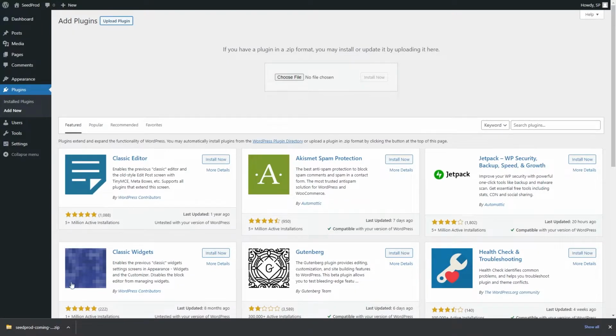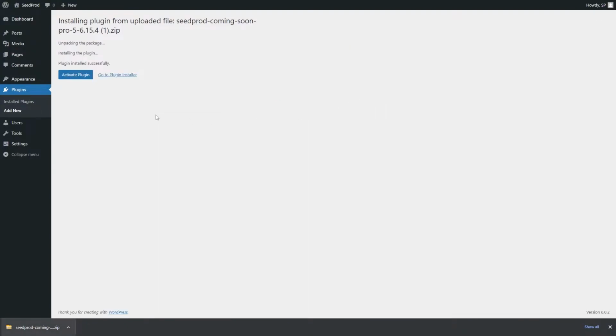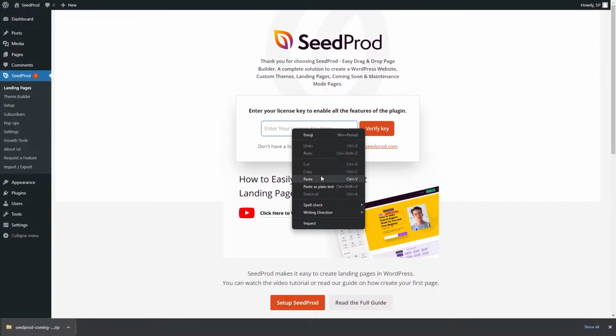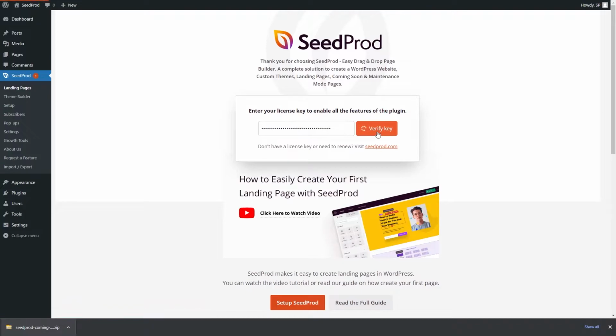Or if you're using the same or similar browser, you can click here and drag this and drop it right here. Next, let's go ahead and click on Install Now. And I'm going to click on Activate the plugin. Great, let's go ahead and paste that license key that we copied earlier and verify key. And you should see a green success message here. I'm going to go ahead and close this tab at the bottom.